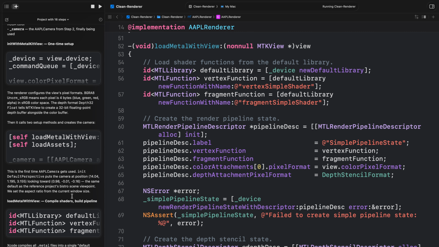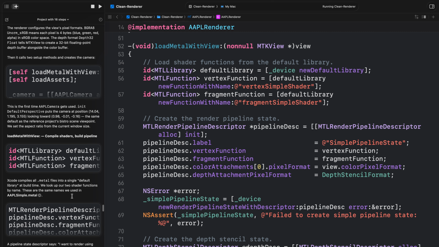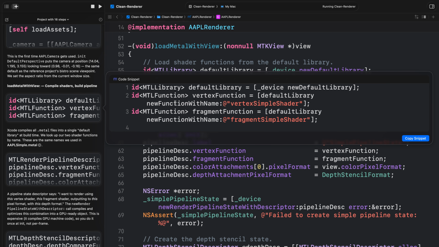Load Metal with view. Compile shaders, build pipeline. Default library, vertex function, fragment function, right? So vertex simple shader, fragment simple shader.